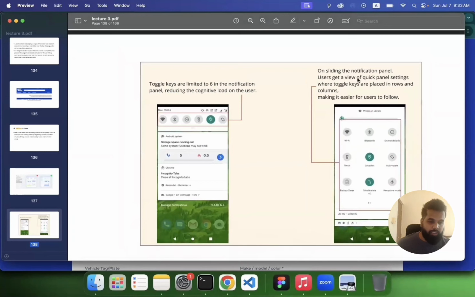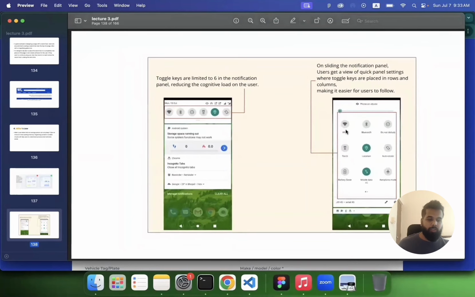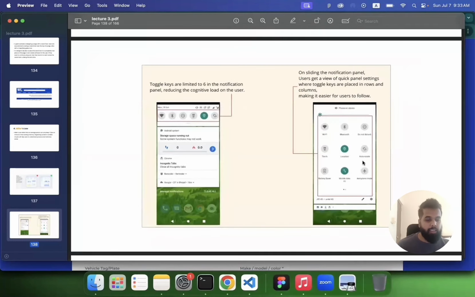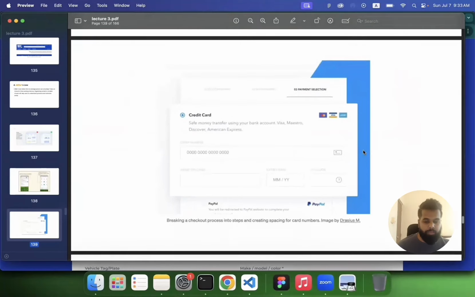On sliding the notification panel, users get a view of the quick panel settings where toggle keys are placed in rows and columns, making it easier for users to follow. If you put all these buttons, all these toggle keys up here, users will find it hard to find what they actually need. So they can customize and put whatever things they need. And also we categorize them in order, mostly used first. So it will make it easier for users to follow up and do the actions that they prefer.